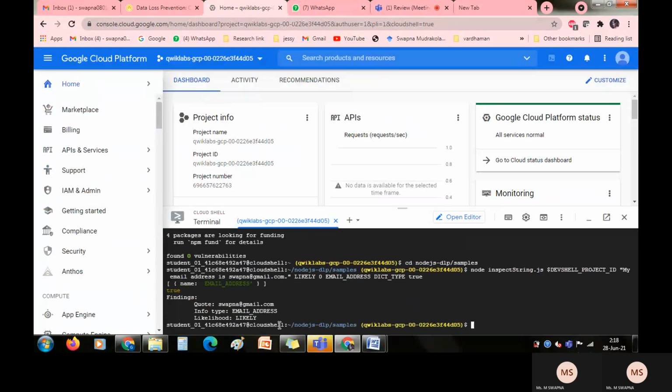So what output are you getting? What is the type here? Name: we have email address. If it is likely an email address, then you see whether it is detected, type is true or false. Once you get true, you are finding some findings are possible. The quote is the email itself. This information type is email address, and it is likely to appear in your string. Like this, you are trying to inspect sensitive content.